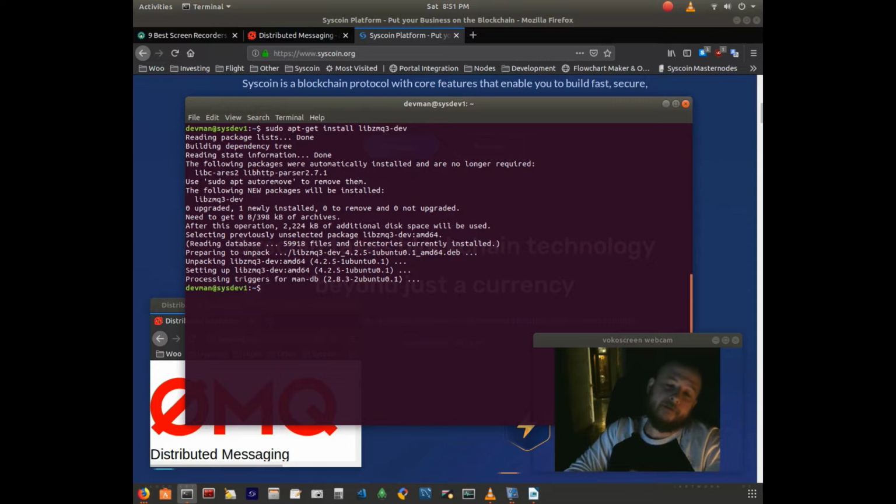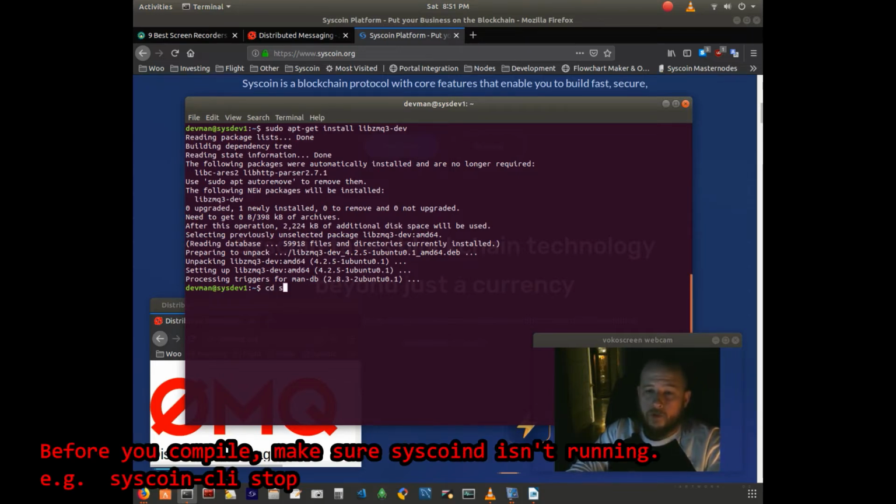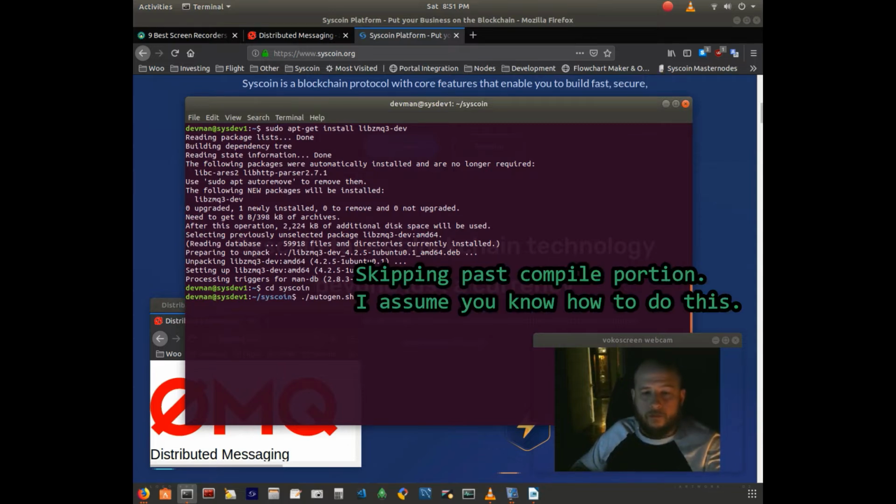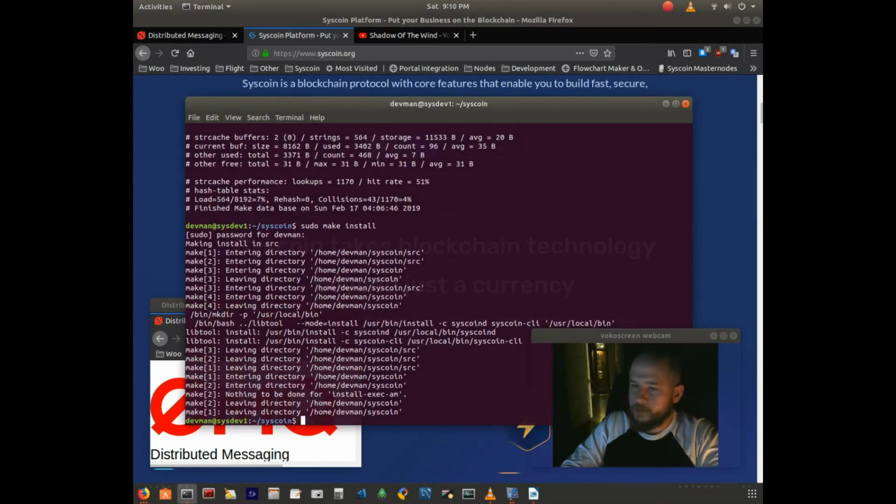Now that it is installed, when we go to compile Syscoin, the configure phase will detect the presence of 0MQ on this host and include support for that in the binaries that are produced. So let's go to the Syscoin directory and run through a compile. Okay, now that we're finished compiling and 0MQ support is part of our Syscoin binaries, we need to install the 0MQ package for Node.js.